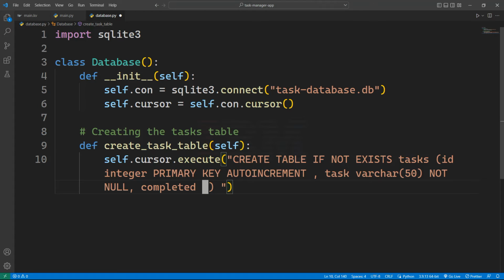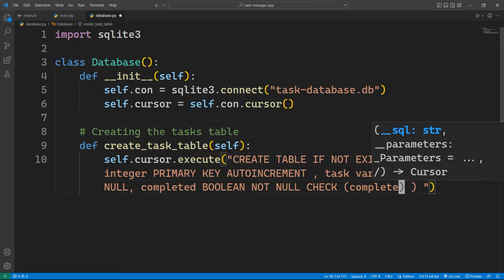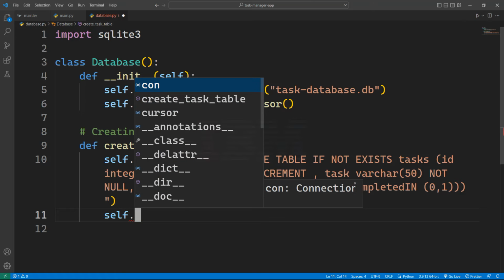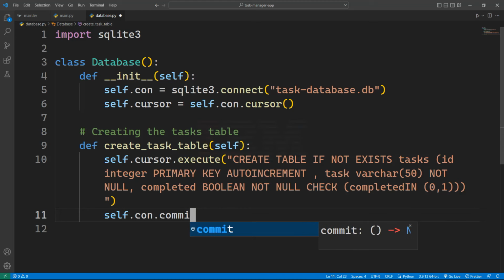And also I want a completed field, or completed column. And this is going to be of Boolean data type. Boolean, right? Because it should be true or false. Completed or not completed. It's going to be Boolean and also NOT NULL, which means it should contain a value, true or false. And also it's going to be checked, and then completed is going to choose between 0 and 1, which means true or false, completed or incomplete. And then after that we are going to commit any changes to the database file that we are creating here above.